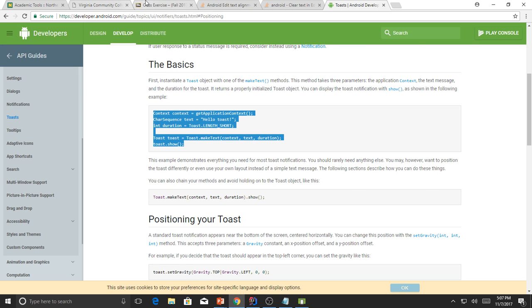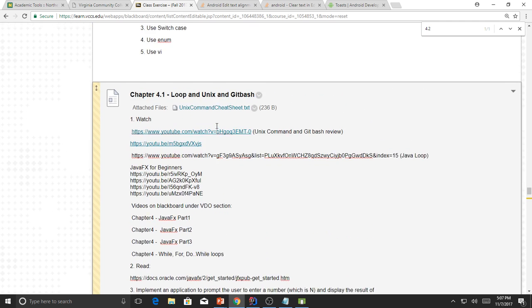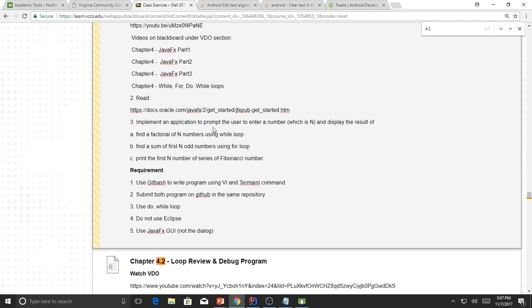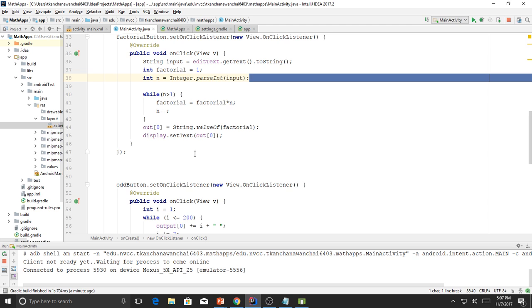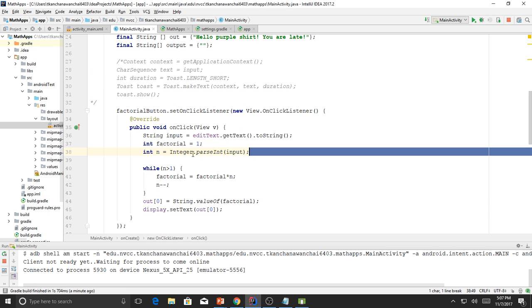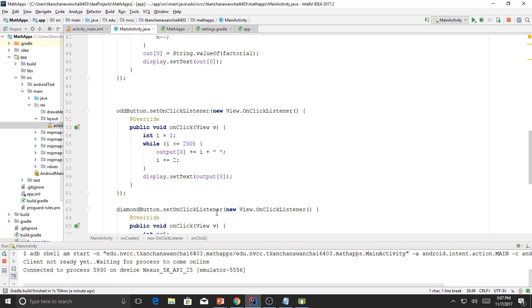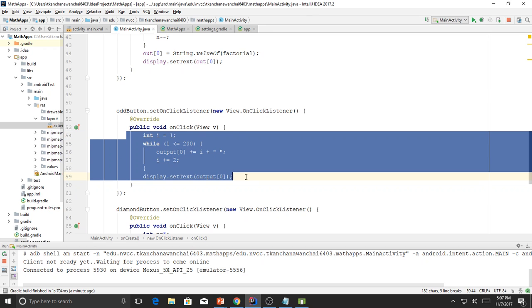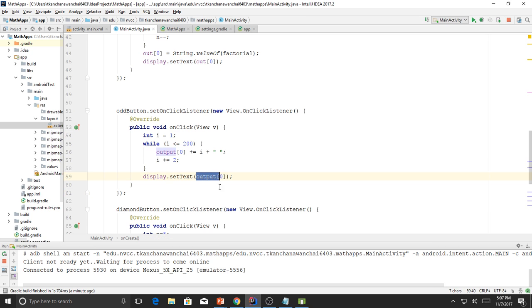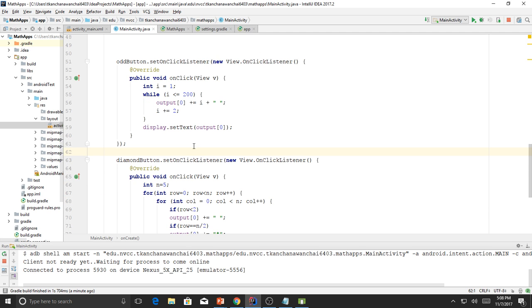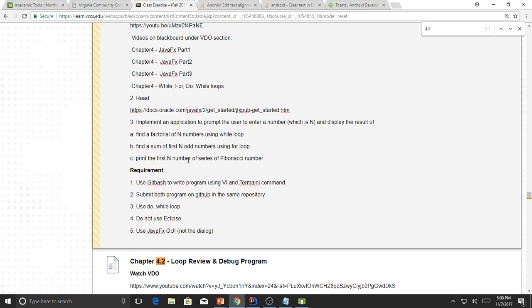Now, question is, I think the sum of the odd numbers, you should be able to be doing that, right? Like, I already printed out the first 100 odd numbers. I have the application, the buttons. Let's look at that one. This is how you do 100 odd numbers. Instead of displaying the output, you can just display the sum, right? So let's talk about Fibonacci.